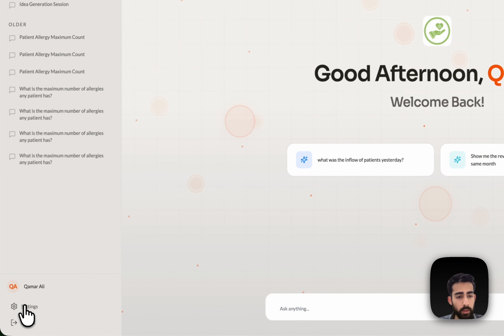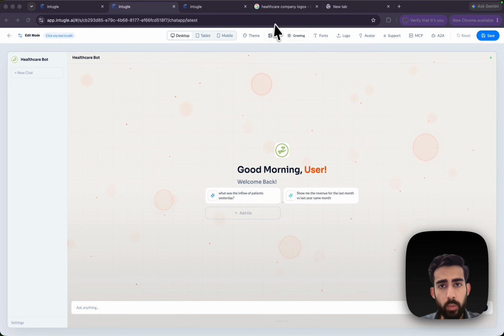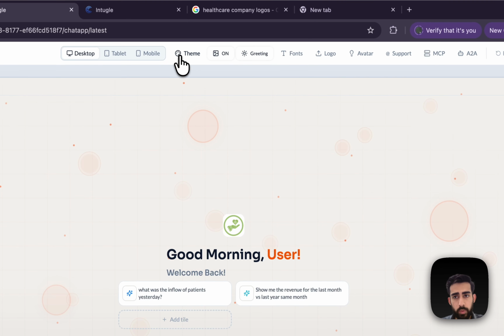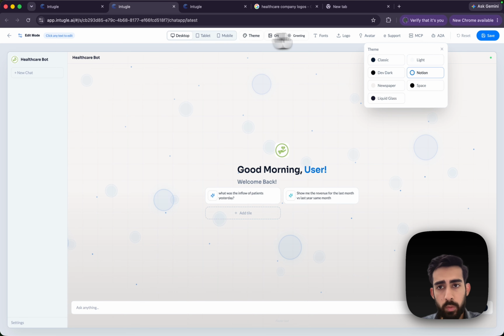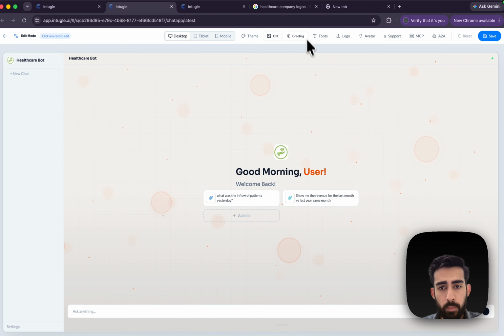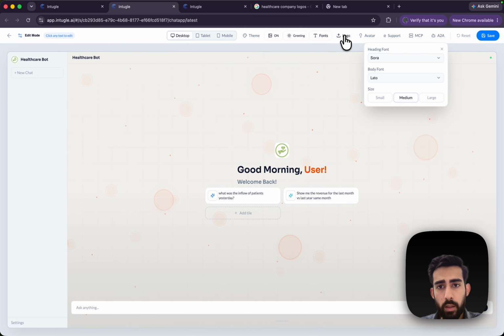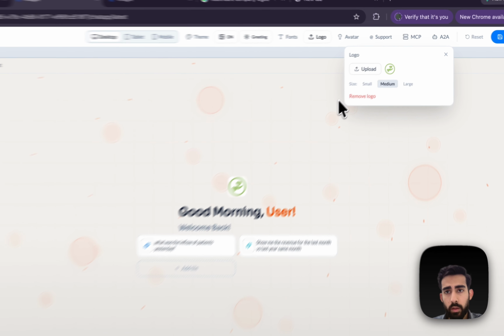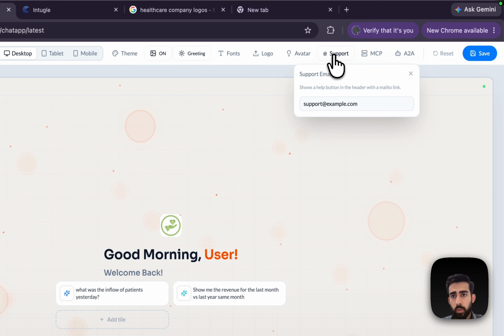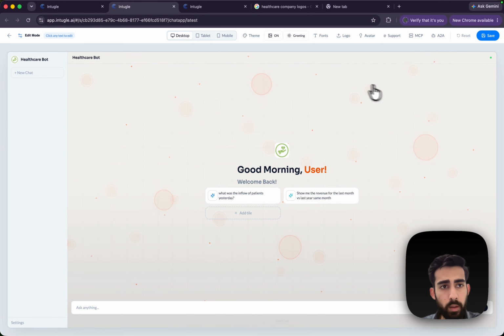So what we can do is simply click on settings here. And as you can see, we have options to change the theme. So if I just click here, I can change the theme of how the chat app is going to look like. Let's go back to this. I can change the greeting as well, maybe turn it on or off. I can change the font style, font size. I can add my own logo, which I have already done. I can change the avatar. I can also put a support mail to which users can reach out to, and so on. So once you've edited it as per your needs, you can go ahead and save it.